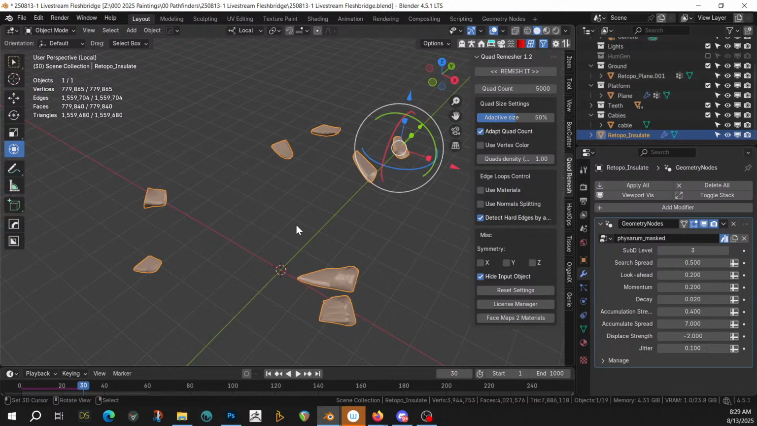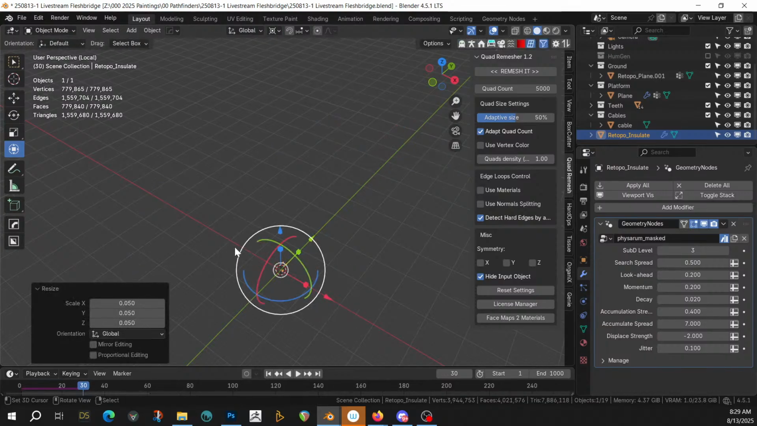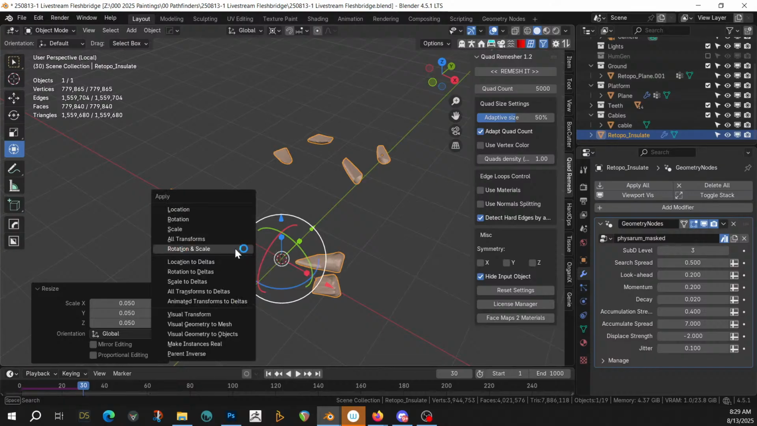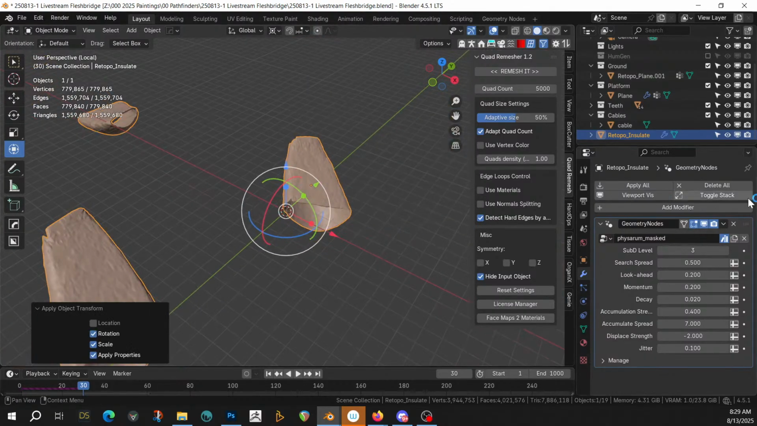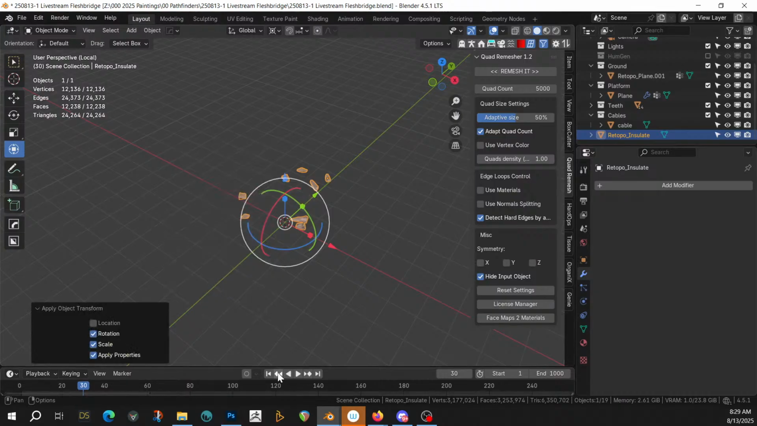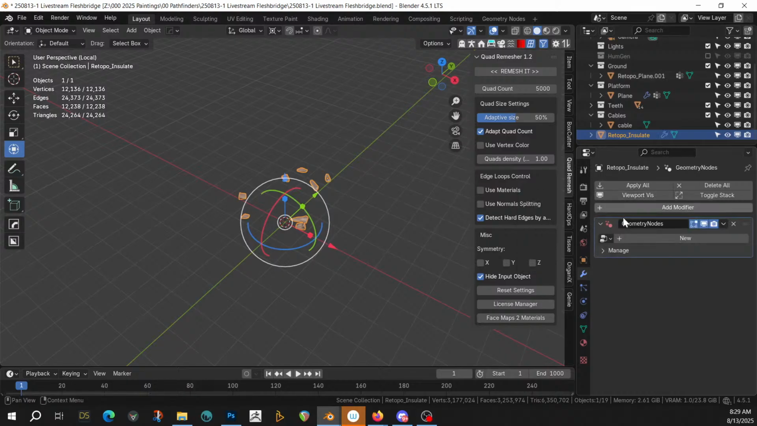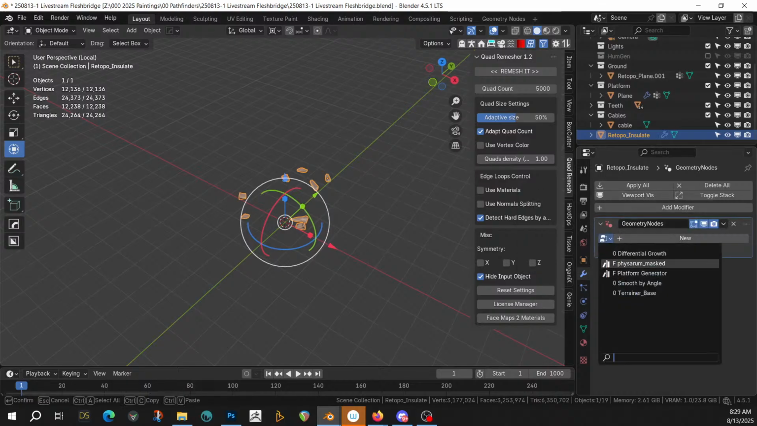Shift S, one, that's fine. Global to 3D cursor, S 0.05. Great. Rotation scale. Oh, go to that. Cool. Rotation scale. Rewind. Now we give it geometry nodes.